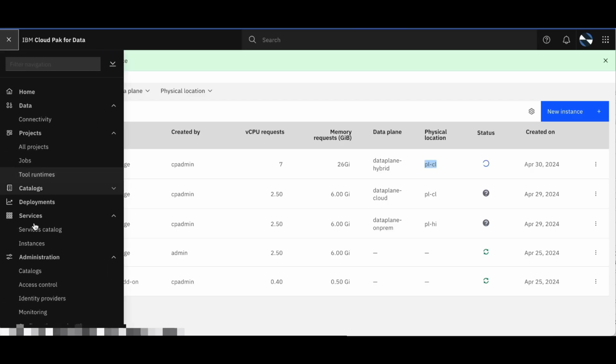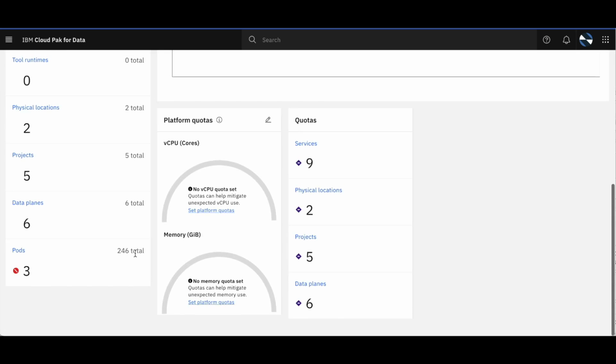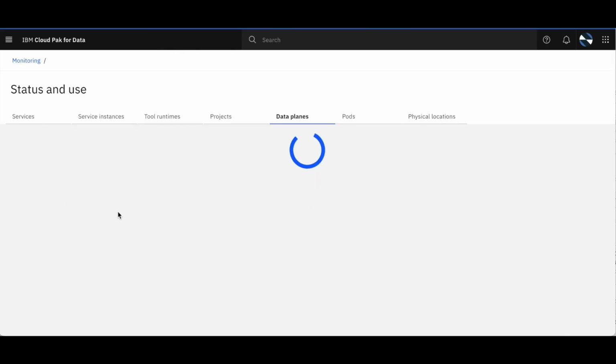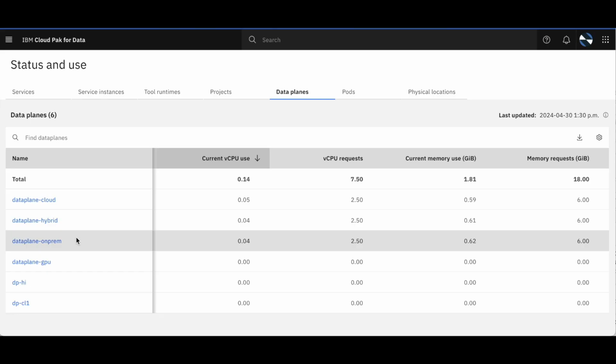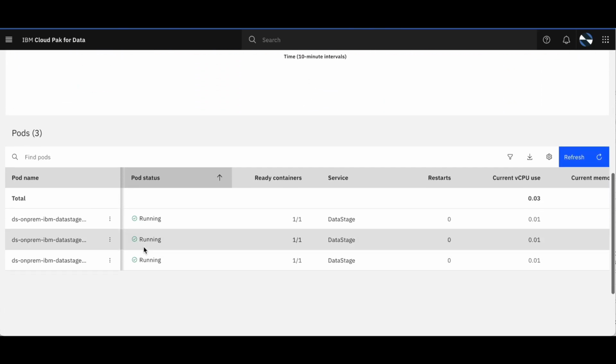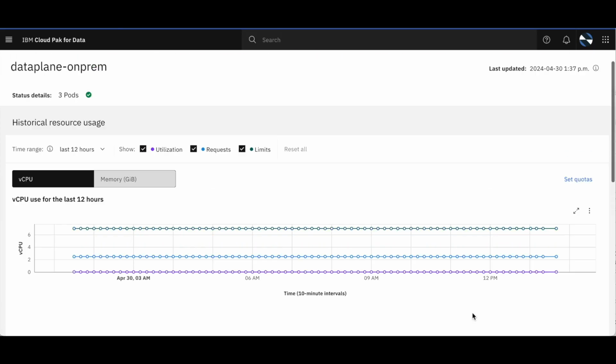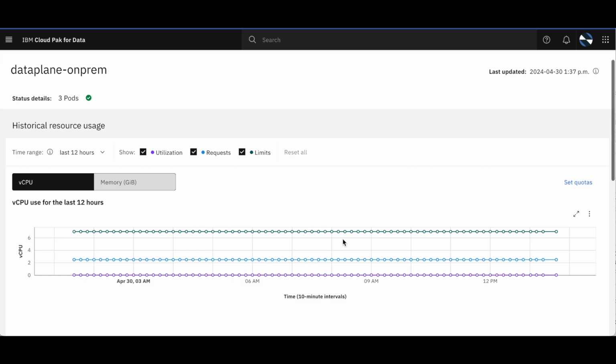Next, a CPD admin can use the monitoring option under the Administration section in the navigation menu to monitor resource consumption across data planes and physical locations. Let's click on the data planes hyperlink. On this page, you can view the resource consumption details for each data plane. If you click on any data plane, you'll see the pods running on it with their individual details, along with resource consumption metrics, such as current vCPU usage and memory usage. This information is also displayed as a graphical representation at the top of the page.